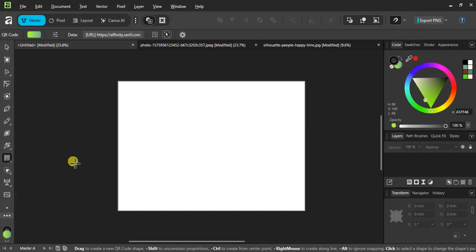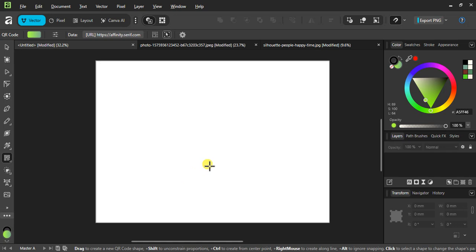In today's video, I'm going to teach you how to create a QR code in Affinity Designer. We're going to keep this simple and clear so you can follow along with confidence. By the end, you'll have a clean, scalable QR code ready to drop into any layout or design. Start by opening the Affinity app on your computer.